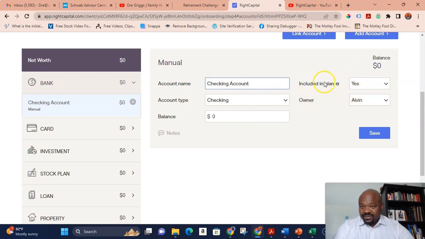Okay, and so we'll say included in the plan, yep, is in checking, or we could put it by the bank's name. So we'll just say Bank of America. Make it easy for us. Checking, and then it has $22,000 in that account. This is a joint account, not trust. This is a joint account, and then we save that. And then you see it adds it here.